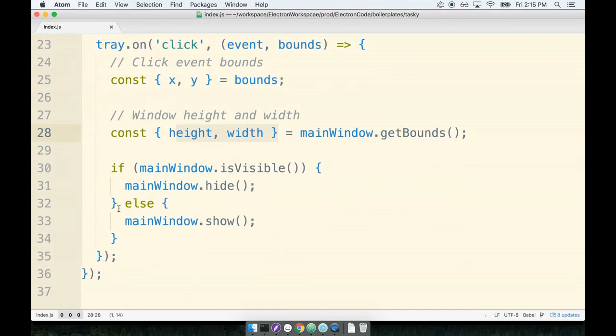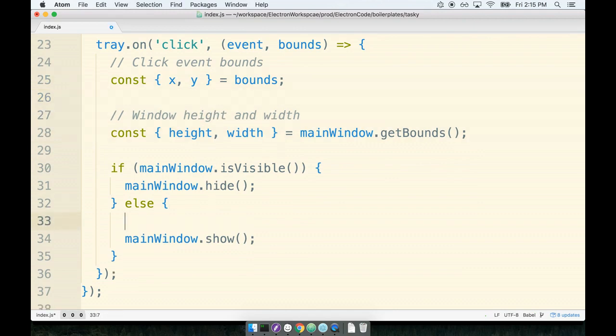So now it's time to take these two sets of dimensions and set the size of the window right before we show it to the user on the screen. To dynamically set the positioning of the window, we're going to call a function called mainWindow.setBounds. So setBounds right here can be used to change not only the height and width of the window, but also its positioning on the screen as well.